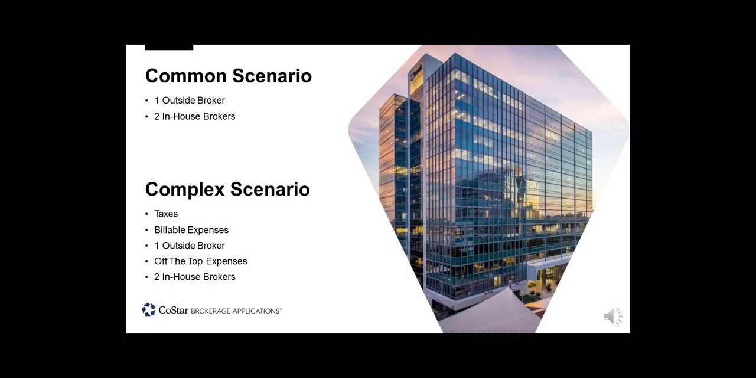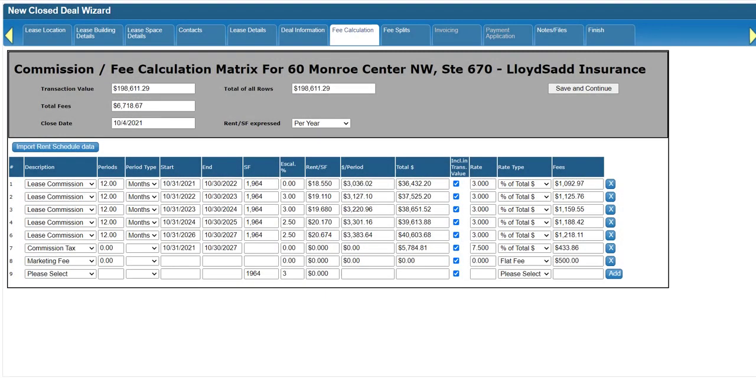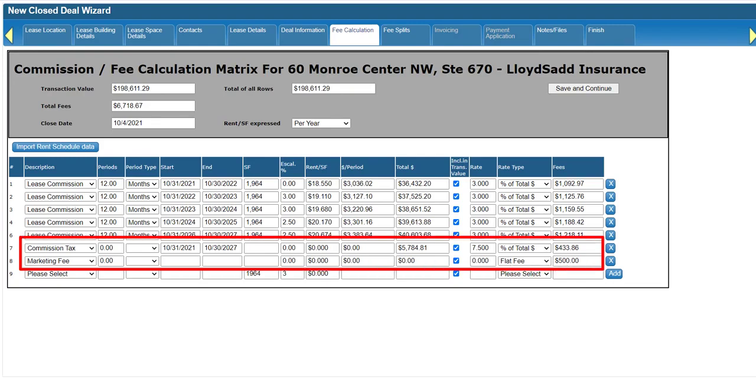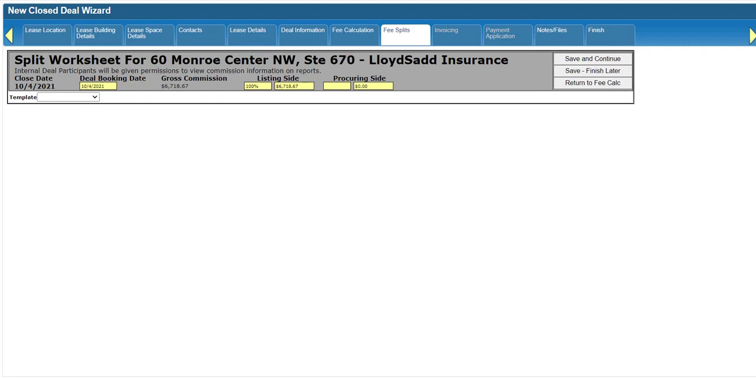Now let's go over the more complex example with taxes and expenses. Remember that any amount you need to bill your customer needs to be on the fee calculation form first. On the fee splits form, include any non-commission fees with the commission amount for whichever side your firm represented. In this instance, that would be the listing side.